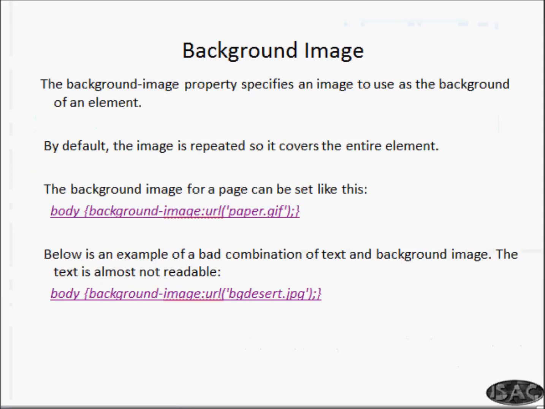Okay. Next is the background image. You can put a background image here. It's very simple. Just write background-image and then say colon, url, equal to the image name. You can give the image name. By default the image is repeated across the complete, entire element or entire background.